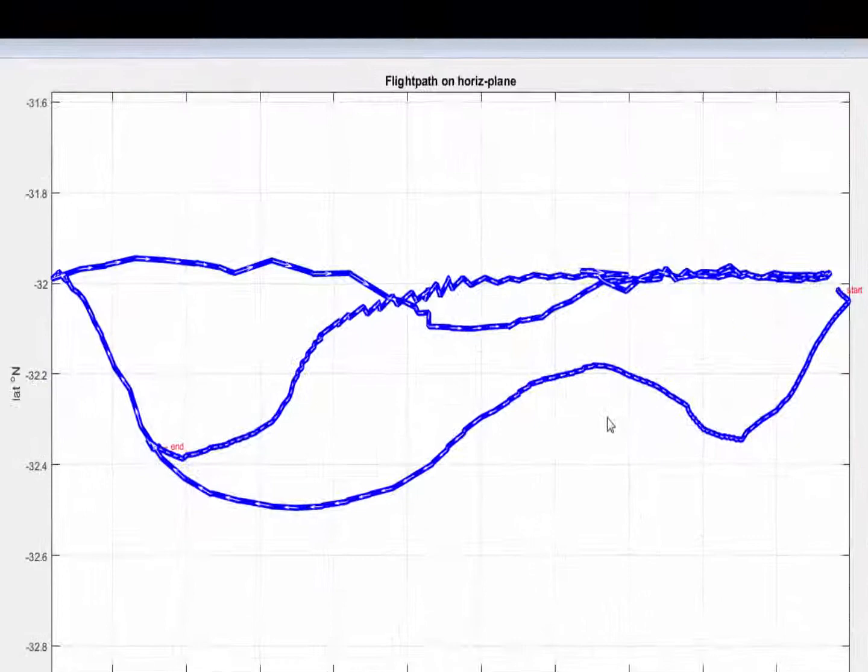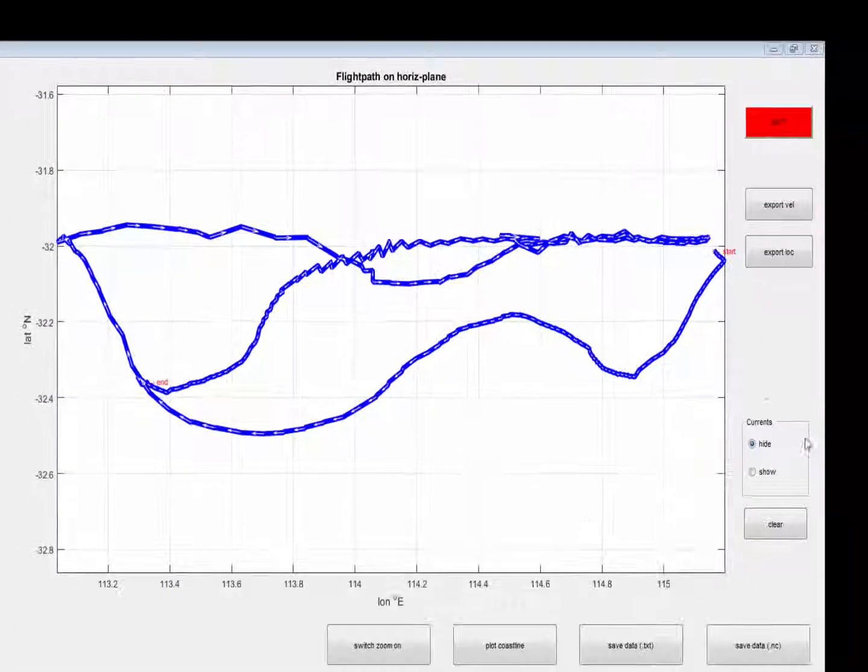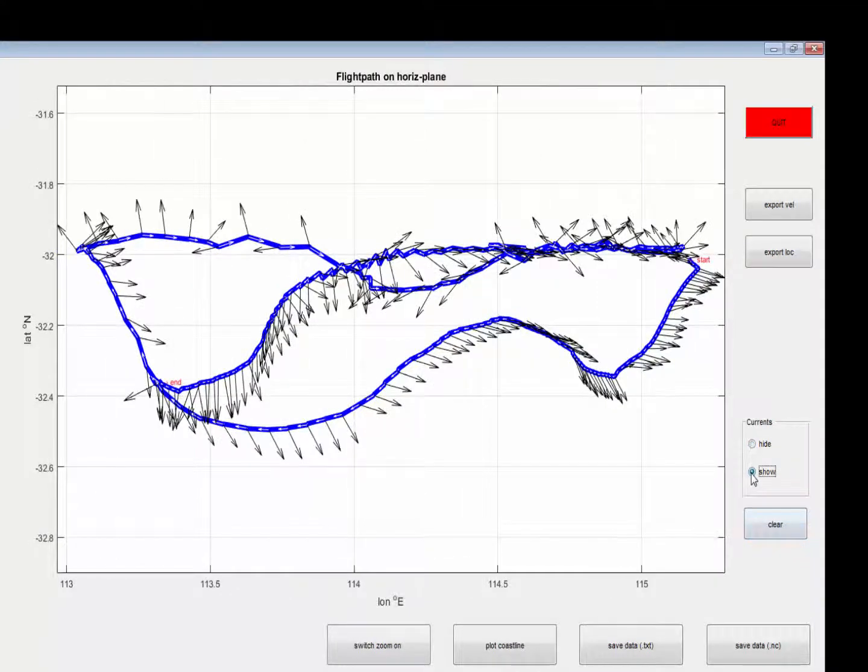Now look closely at the glider's track. The arrows show its direction of travel. Under currents, by clicking Show, you can display the depth average currents along the glider's path. The currents and the glider's track can be exported as text files using these buttons.